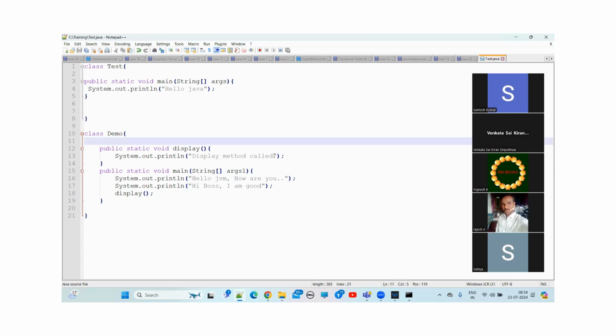Because JVM will call only the main method, right? We are giving the class to the JVM. We are telling, hey JVM, I am giving this class, please try to execute it. But what will JVM verify? It will verify the main method. If you have two main methods here, you will get an ambiguity error. JVM doesn't know which main method it has to call.